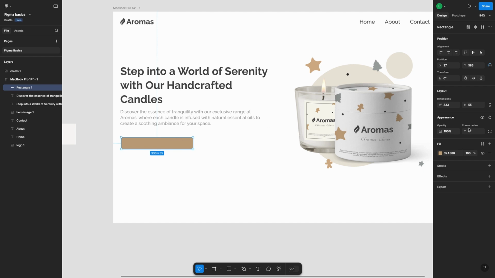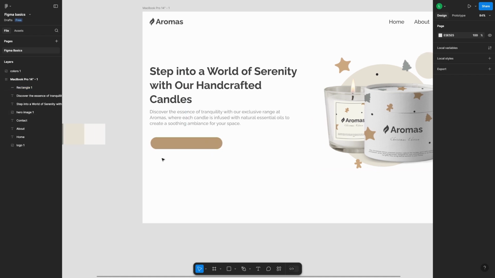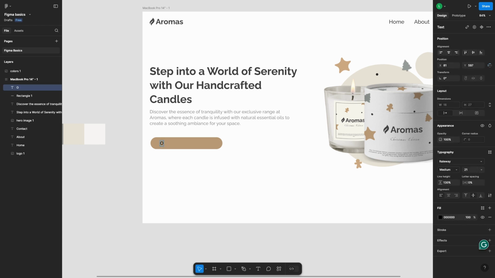Next, let's round the corners of the button. You can type in a number or click and drag on the border radius to adjust it. Now, add the text, Order Now. Make the text size smaller, change the color to white and set it to bold.